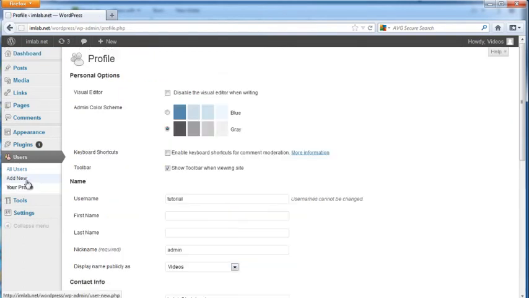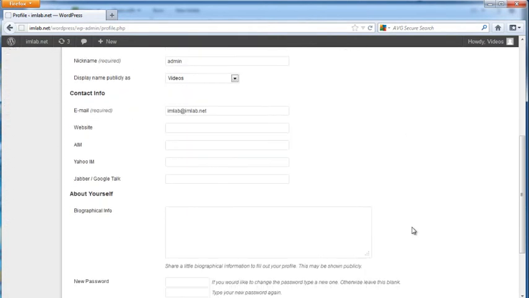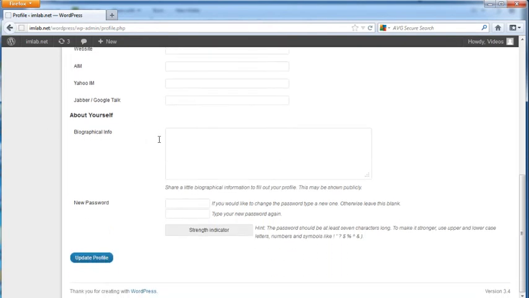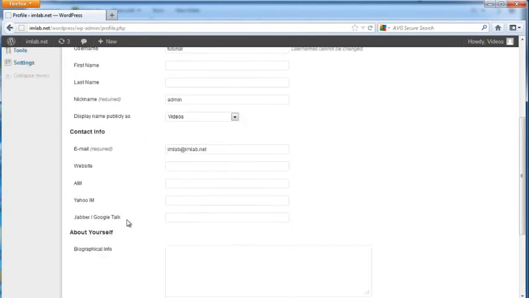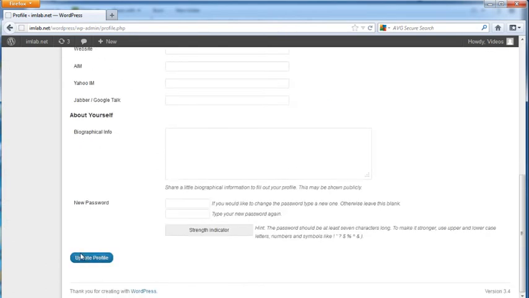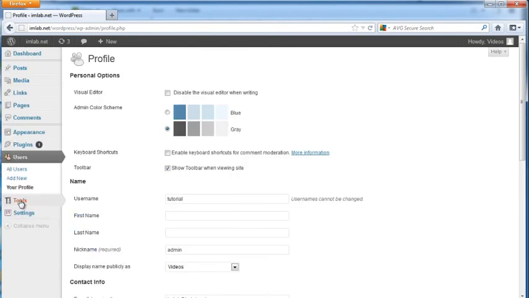And I can look at my profile from here as well. And this allows me to change my personal options in my profile, including my website and other contact information, my biographical information, and I can even put in a new password. Once you do that, you click Update Profile.